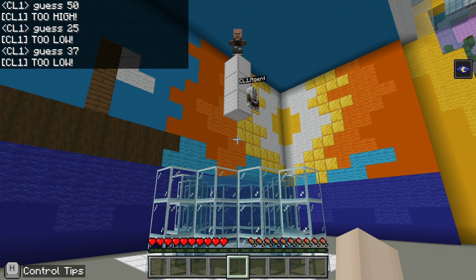Will you keep the villager dry? Or will your logic be all wet?